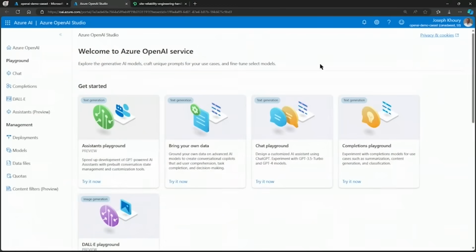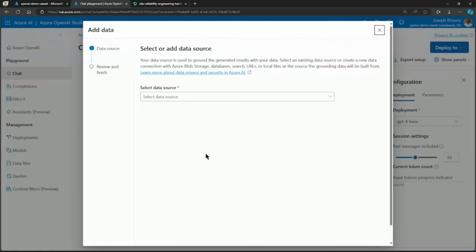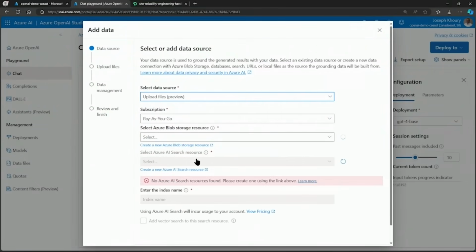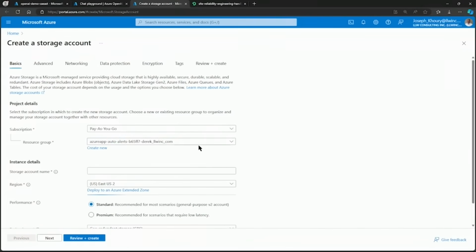Here in Azure OpenAI Studio, we'll select Bring Your Own Data. And on the Add Data dialog that appears, I'll expand the Select Data Source list, and I'll choose Upload Files. Okay, so I'll leave the subscription as it is at Pay As You Go. For the Blob Storage resource, I'll select Create a New Azure Blob Storage Resource, and that opens to the Create a Storage Account page in a new tab.